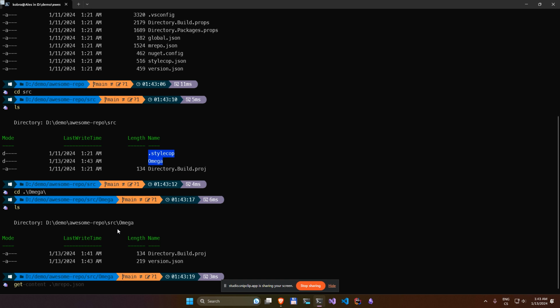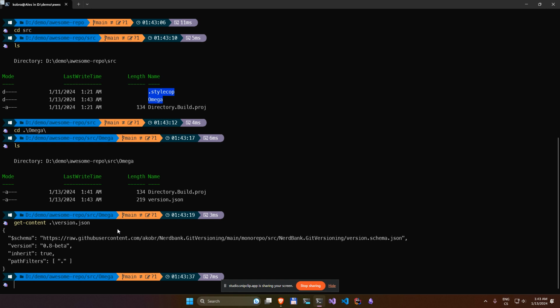If I want to look at how it looks, then I can call Get-Content for that version file. And as you can see, it's a simple JSON which just defines the version which I specified, and then it's inheriting from the parent version file, and the path filter is just for this folder, which basically means only the commits which are going into this folder will affect the version. That's exactly what we want.